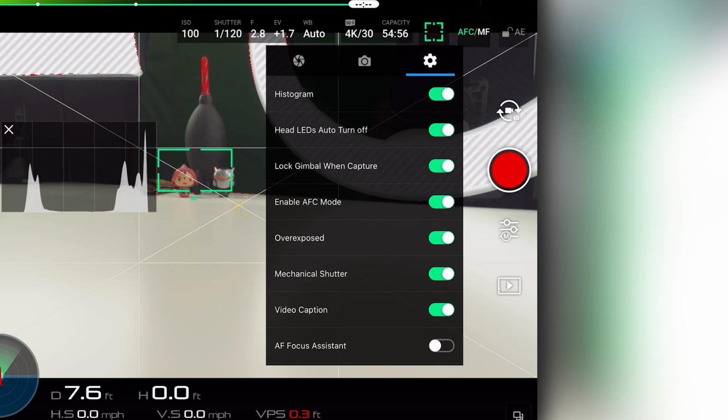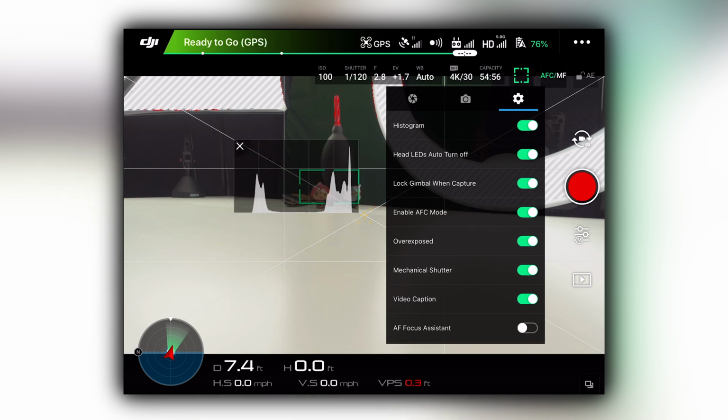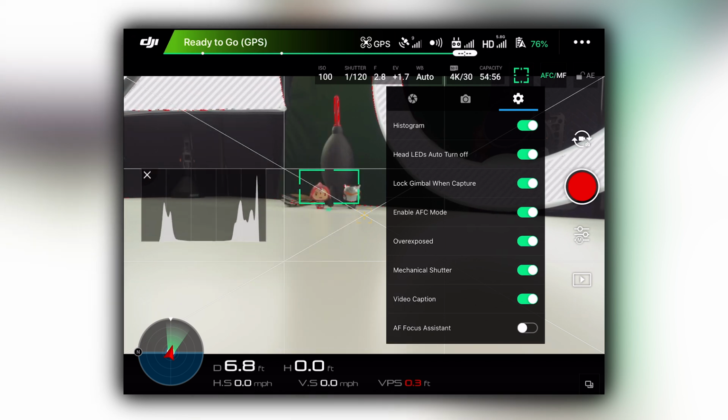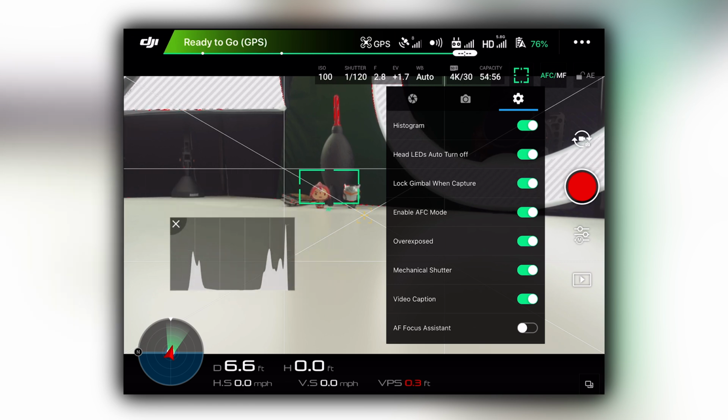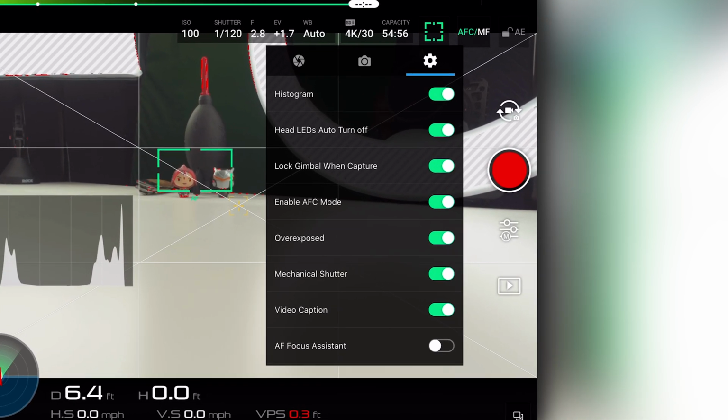Histogram, I have that enabled, because what that'll do is have a nice little histogram pop-up box that you can click and drag anywhere on your screen, and this will allow you to have a quick eye on exposure levels in addition to the EV that you have on the top there. So it's super helpful to have just as a quick reference, and you can put it anywhere on your screen, which is pretty cool.